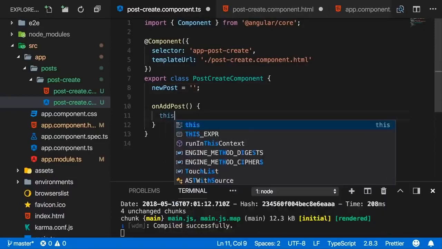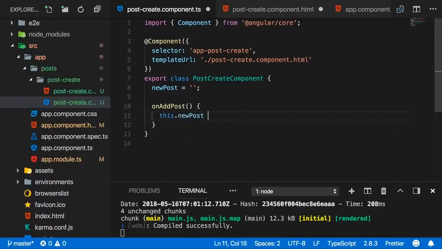We refer to it with the this keyword, this.newPost, and we set this equal to any content you like, the user's post, like that. Notice that I escaped that in between single quotation marks with a backslash. So now we're setting the newPost value to this value whenever we click the button.